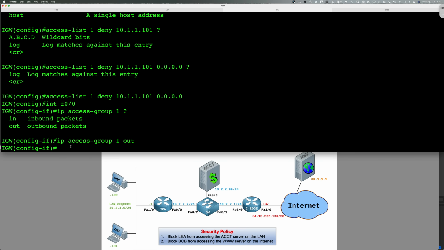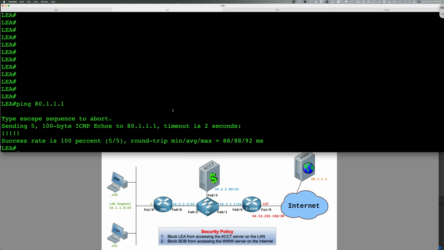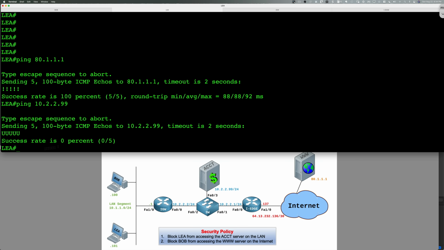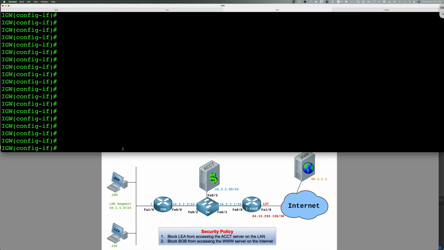And that's it. At this point, let me go back to Leah's PC here and see if I can ping the accounting server 10.2.2.99. And sure enough, I'm unable to do so. All U's mean unreachable. Now let's go back to the internal gateway router, or IGW, and type in do show access-list command to display all the access lists on this router.